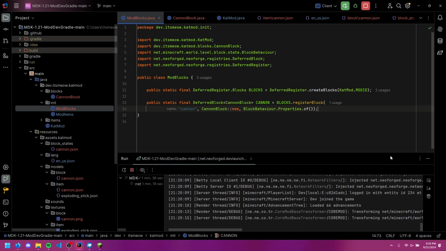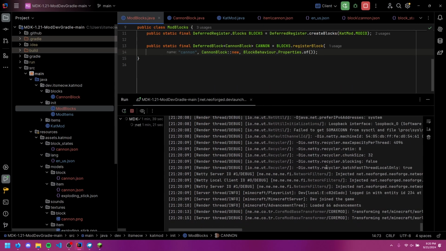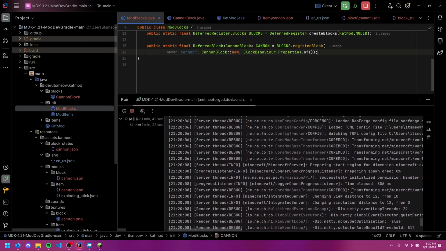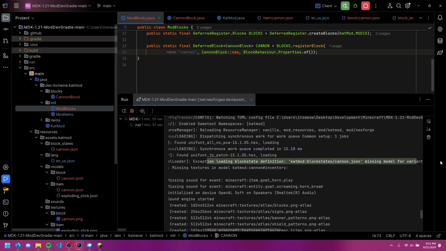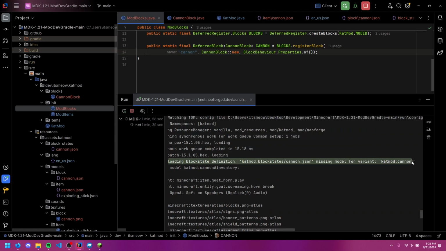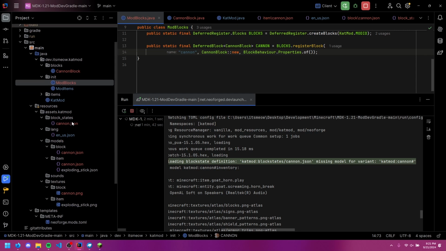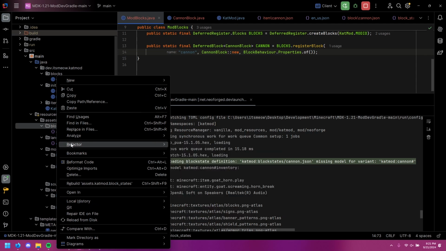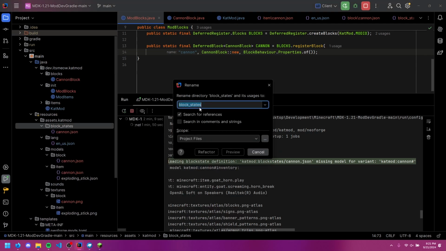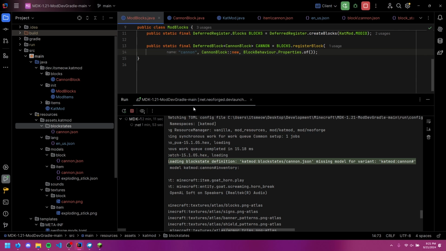So if I look in here, let's see. Missing textures in canon inventory. Textures, atlas, blocks, cat mod, canon. Exception loading block state definition. Cat mod, block states, canon.json. Missing a model for variant canon. Oh, see, this is why you read the documentation. So I named my folder wrong. It's not block_states, it's just blockstates. That's why it didn't work.